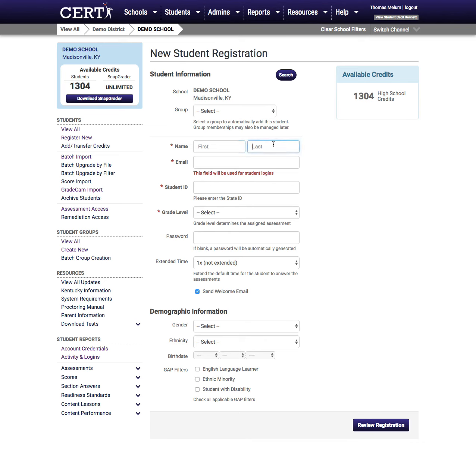You enter their first name, last name, email address if they have one, student ID, grade level, because depending on what grade they're in changes which tests they're given, and a password. You can even change some of the demographic information if you want. You don't have to put this info in. And click Review Registration, and you've created a student. It's literally that simple.